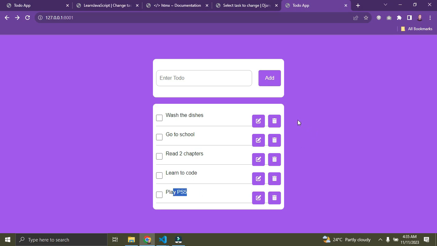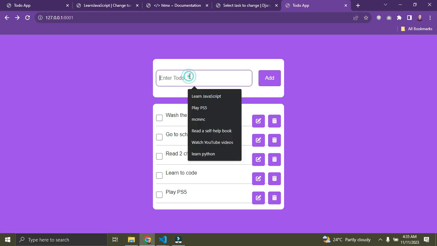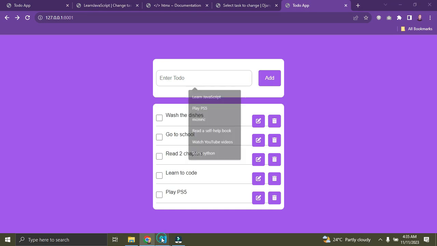So the next one to do now is for us to update a given to do instance. So that's the right way. So what we want to achieve now is whenever we click on this button, we want to simply get this to do item to appear inside of this form field, this input field. So let's go and do that right away.